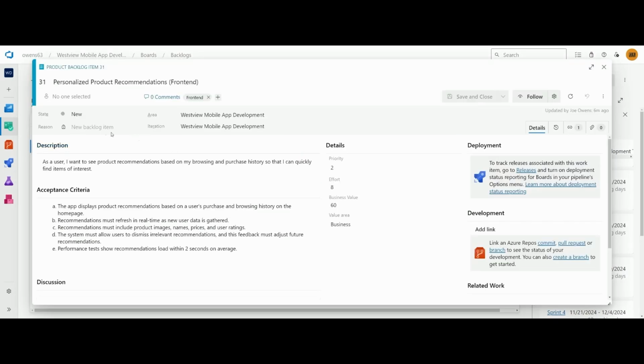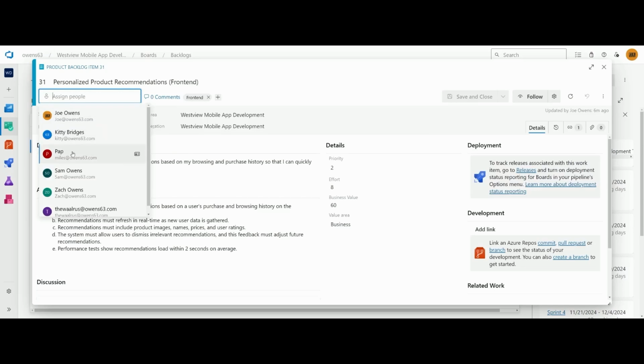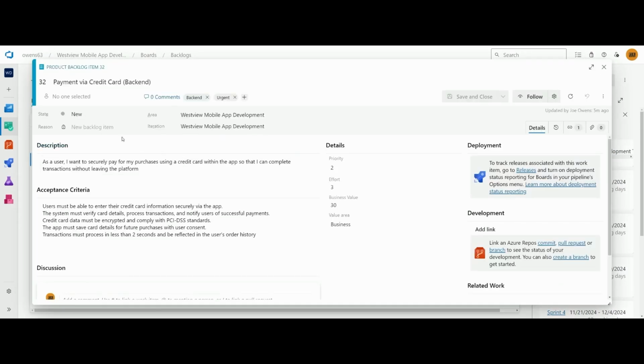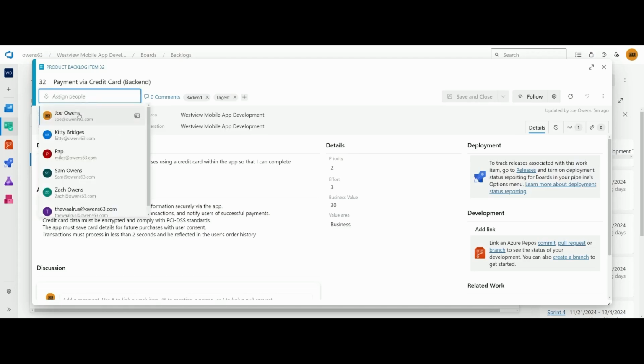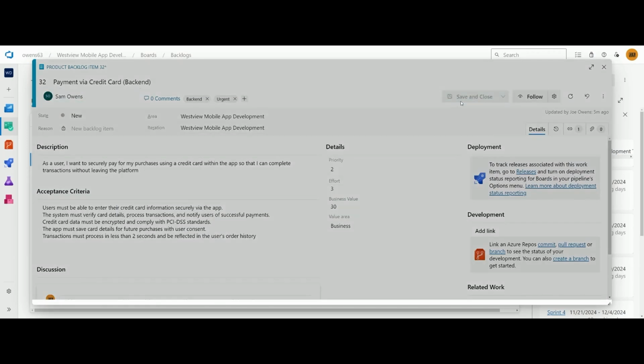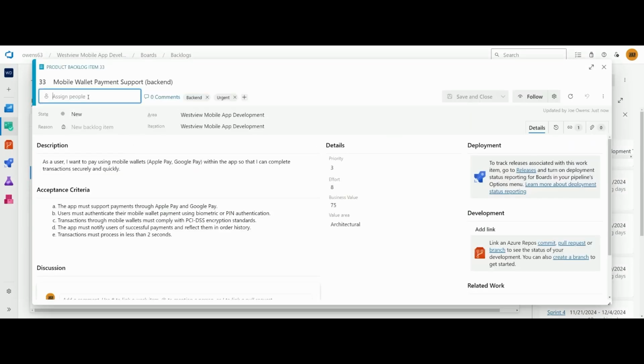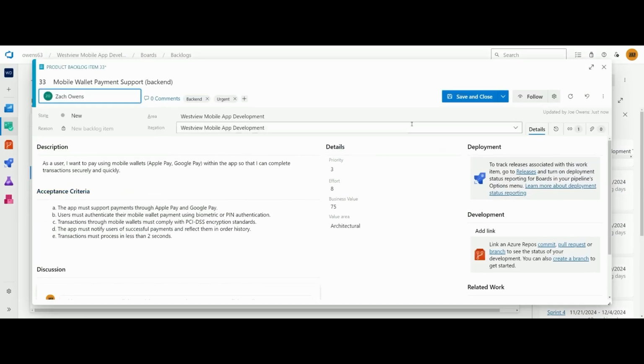Next one's another front end. That one, app. This is a back end. That one. This is another backlog. That one. Back.